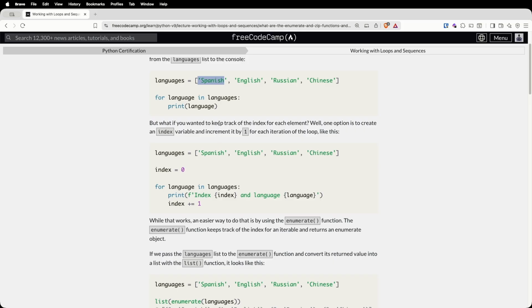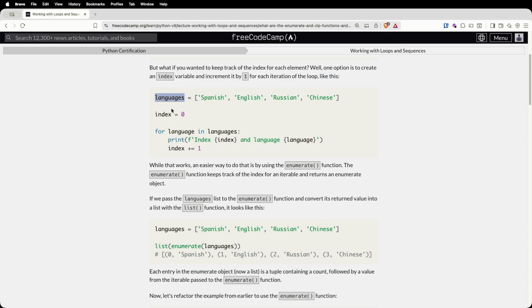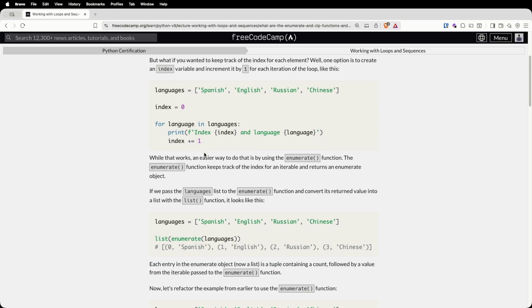But what if you want to keep track of the index of each element? Well, one option is to create an index variable and increment it by 1 for each iteration of the loop, like this. So you now have a list of languages and an index integer variable, with 0 assigned to index. And then you would go through there and increment index each time.